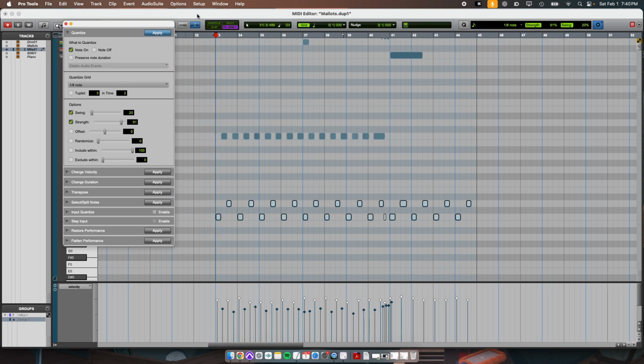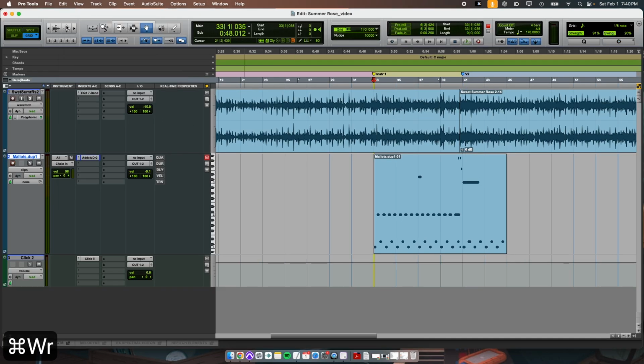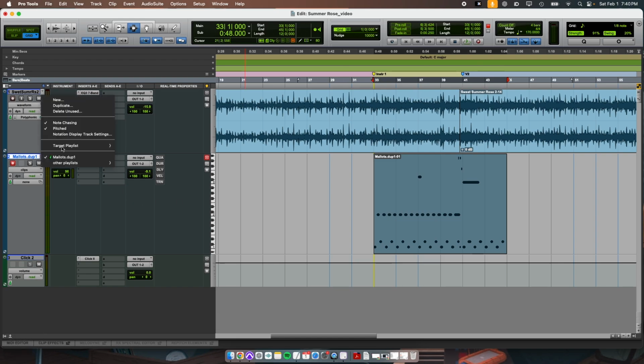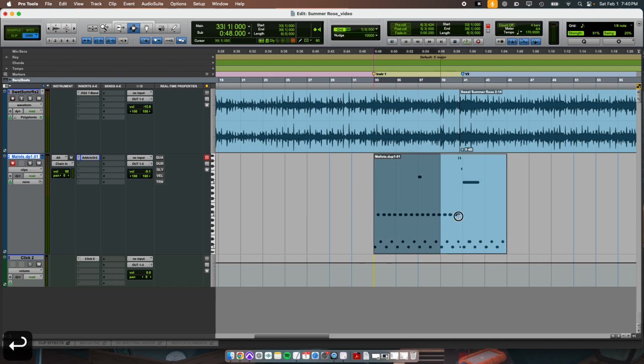And before I even do any of that though, I should probably make a duplicate of this playlist so that I don't have to worry about destructively editing anything when I want to retain some sort of human element there. So I'll just duplicate the playlist. And now I can make changes to it with a safety net behind the scenes.